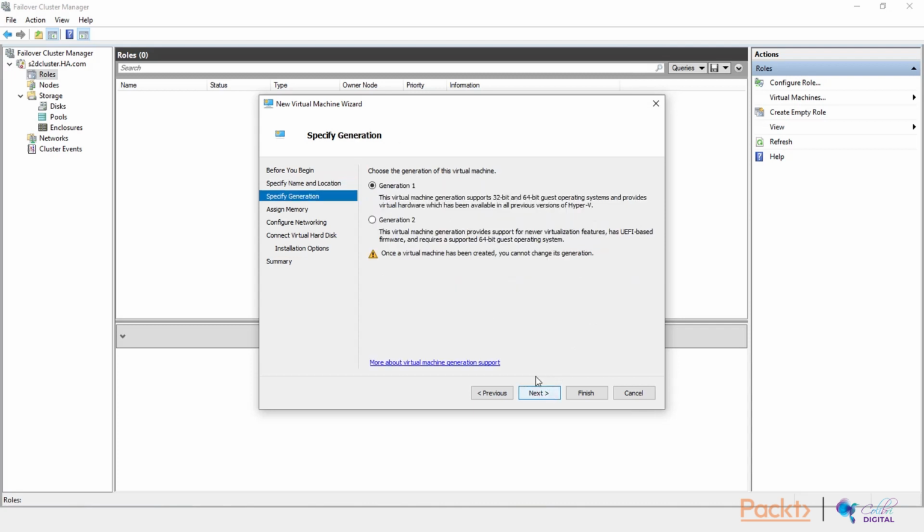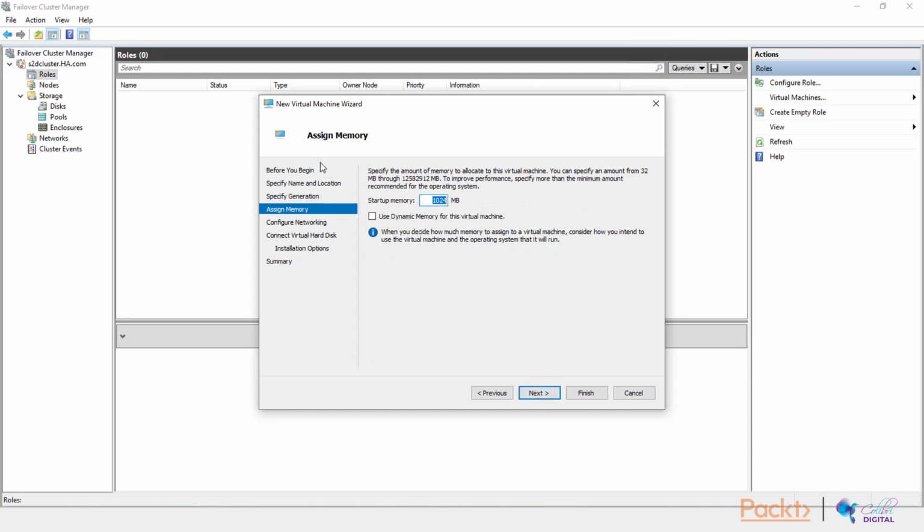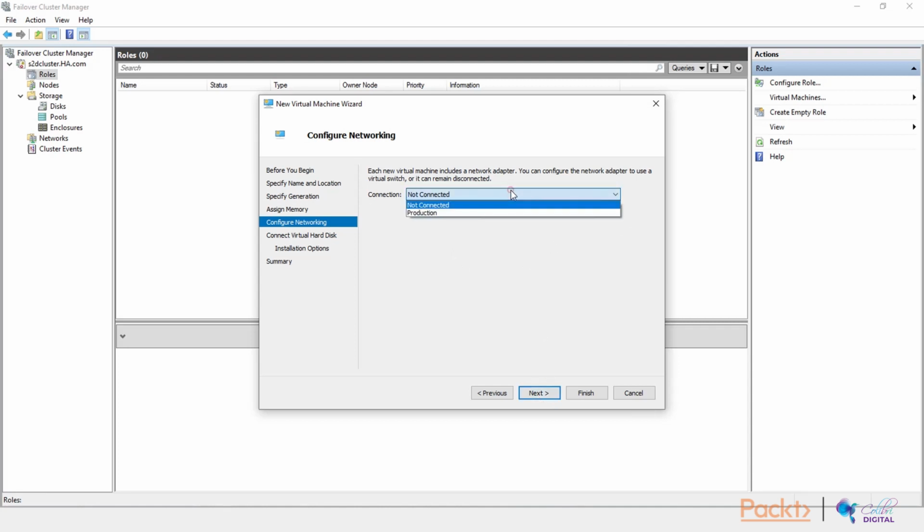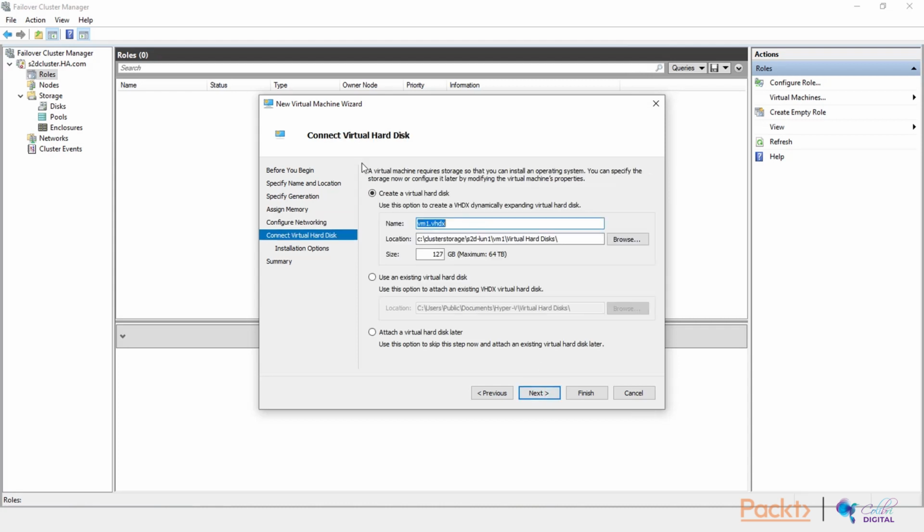Now, clicking on next, I want to do this generation to virtual machine. I want to use dynamic memory for this virtual machine, and, very important, I want to connect it to the production virtual switch.